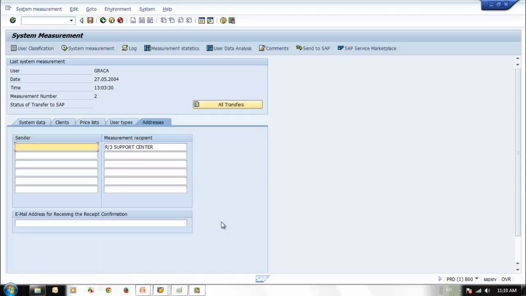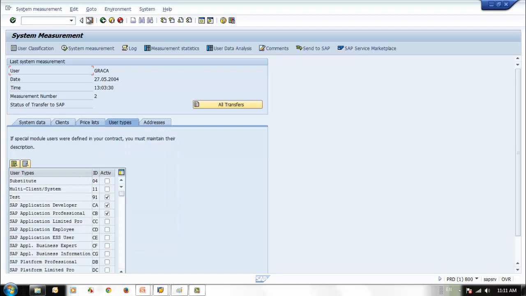Then the next one is address. Here we need to specify the address of your company, that you are sending this from this address, and the measurement recipient. Then the email address for receiving the recipient confirmation. Once you send it to SAP, they will send you confirmation that they have received this user measurement data. Let's say now we have changed this user type. I will save this.